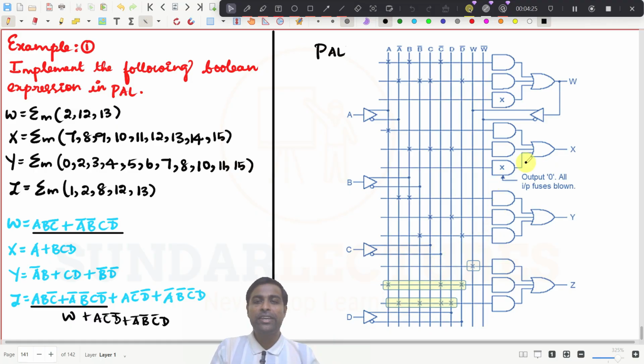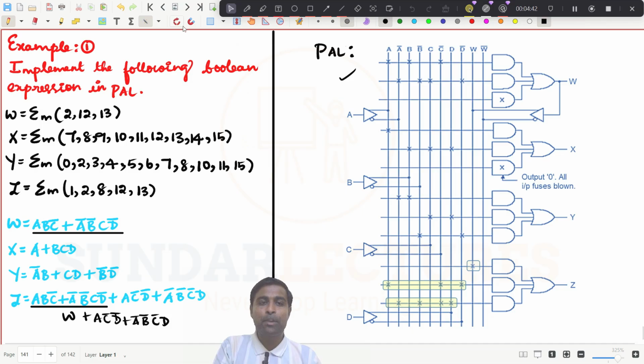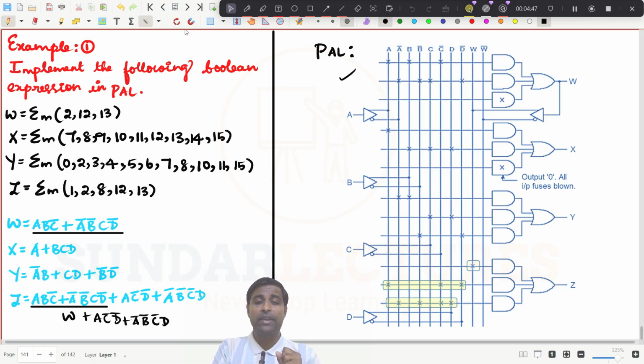So what I am doing here, these OR arrays are fixed, but these AND arrays are programmable. That is what I have done. We have programmed this AND array to implement this Boolean expression. So this is with PAL, right? So what we will do now, we will take an example to understand PLA, because I am not showing you the structure for PLA.